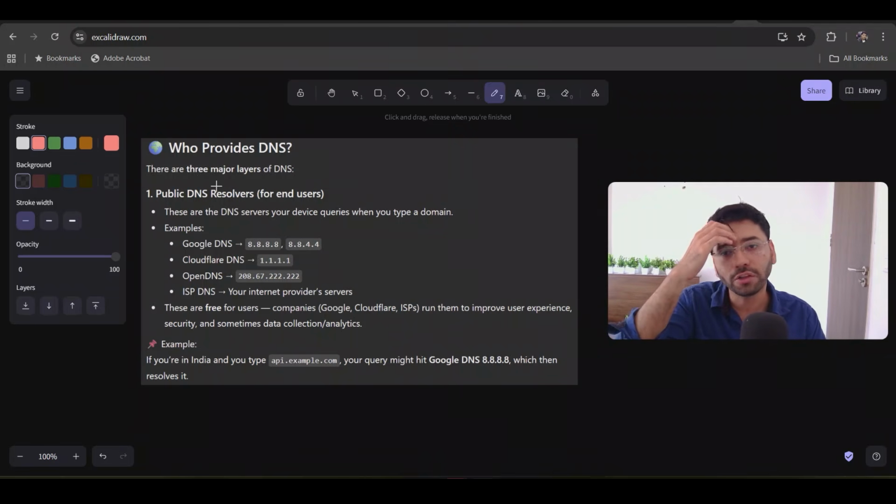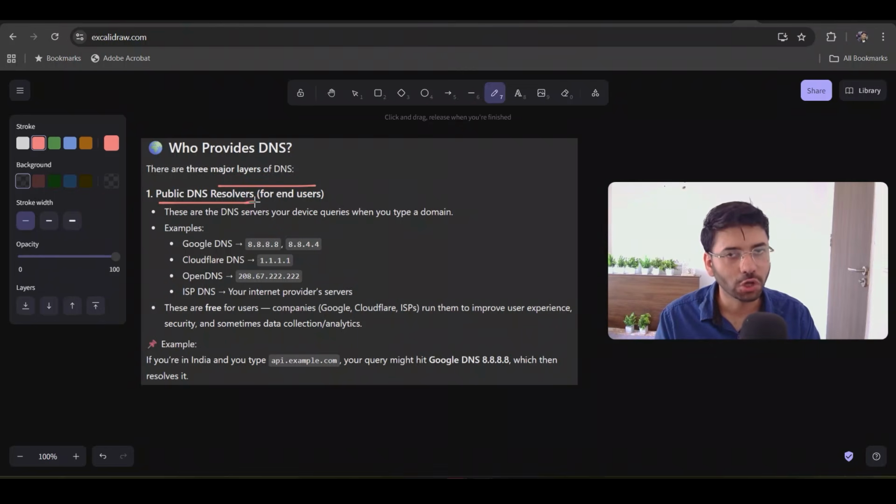Basically there are three major layers in DNS. First are the public DNS resolvers, which are for end users, like you using the internet. These are the DNS servers your device will query when you type a domain. Say you enter google.com, yahoo.com, facebook.com, whatever. In that case, these public DNS resolvers are called.